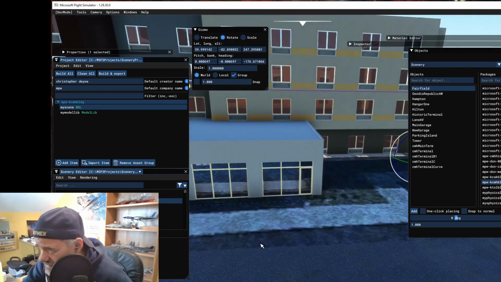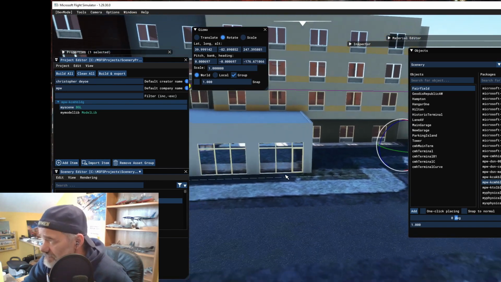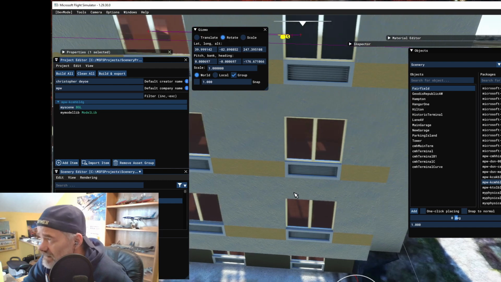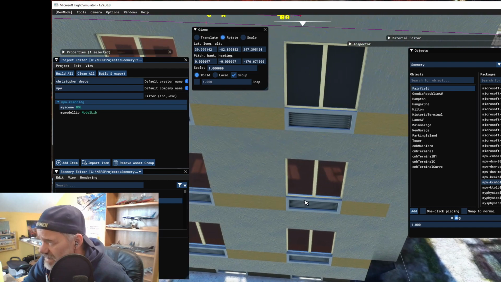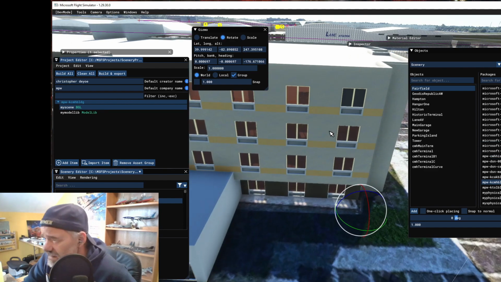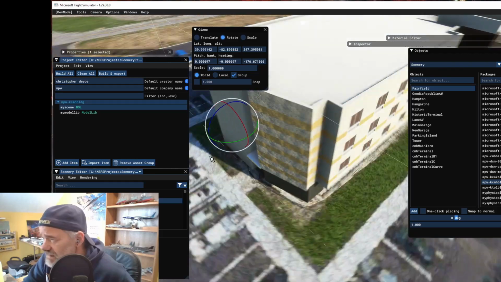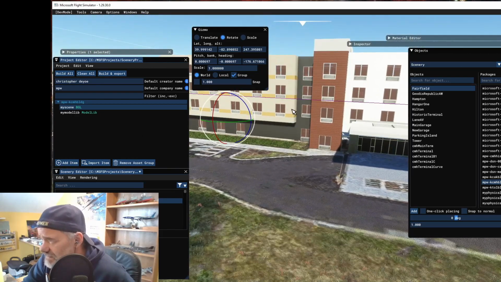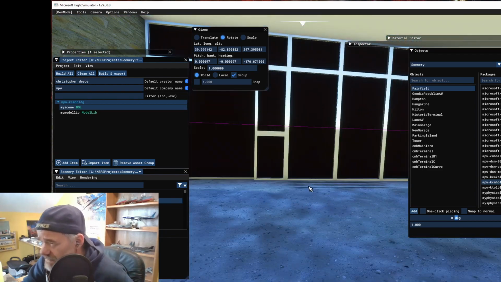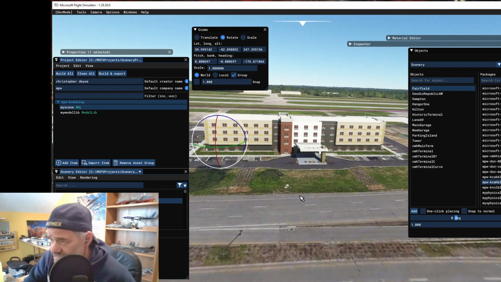and I don't think my parallax windows are working. I hate that notification. Might have to do some fixing there. Well, I know I'm going to have to do some fixing, because I am not getting my parallax. Alright, but the building's in there.